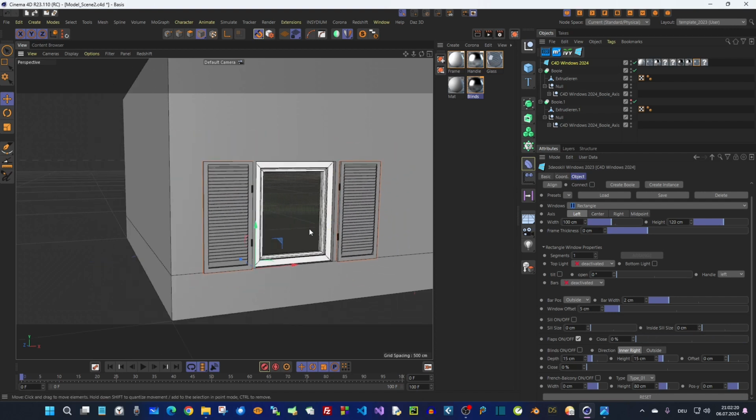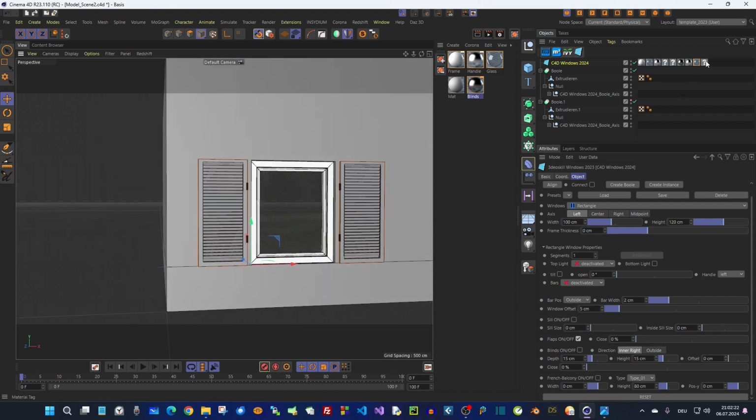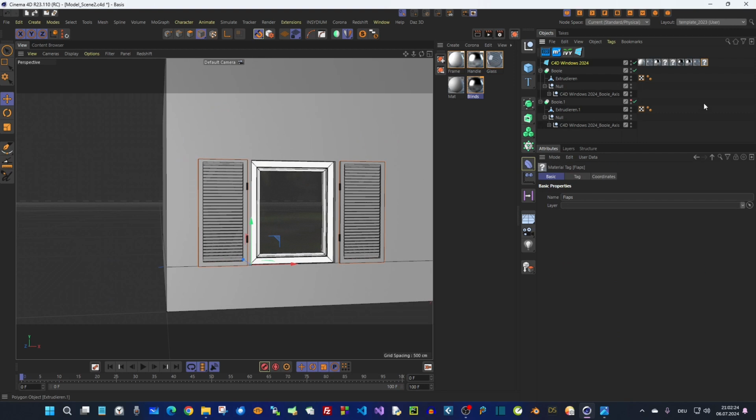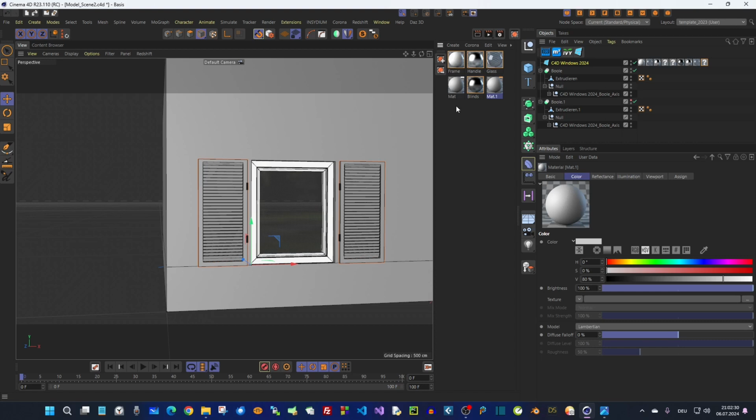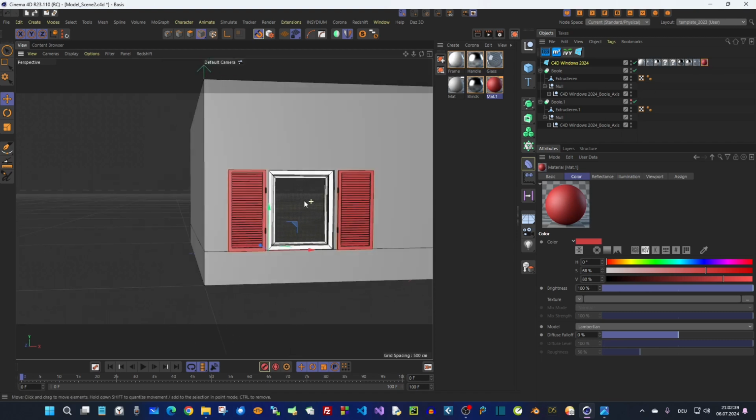So these are the window flaps. And also the last texture tag is for the flaps. You can give it its own material. Maybe you give it a red one. And yeah, you have the window flaps here.